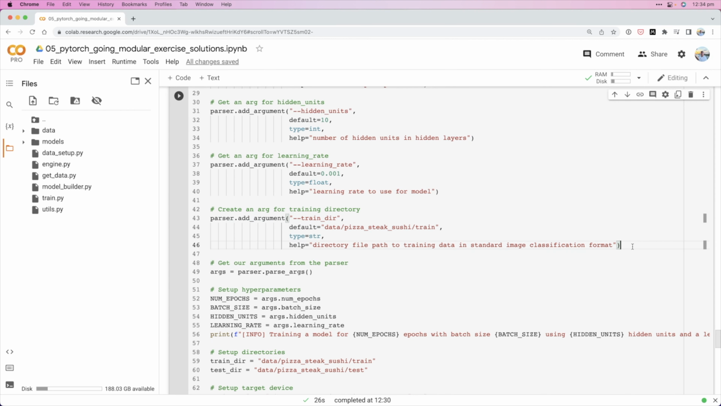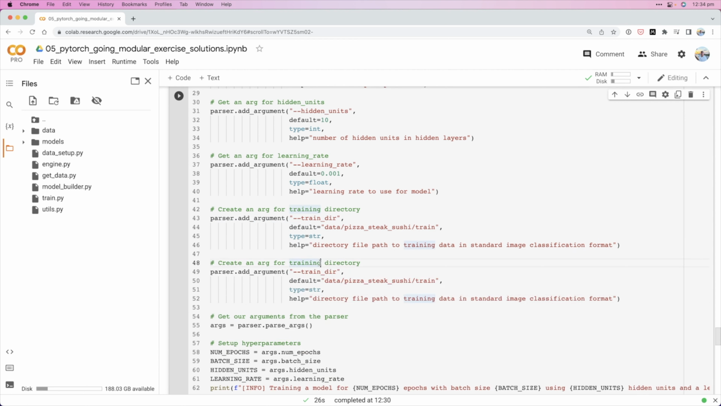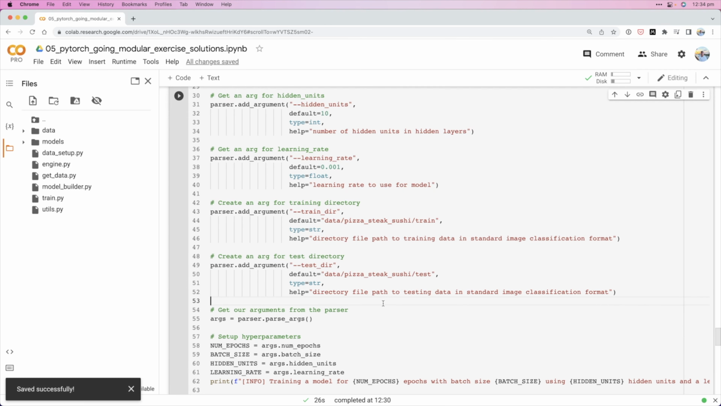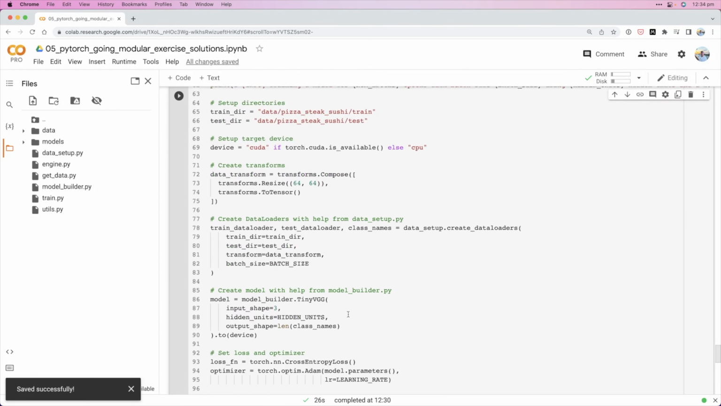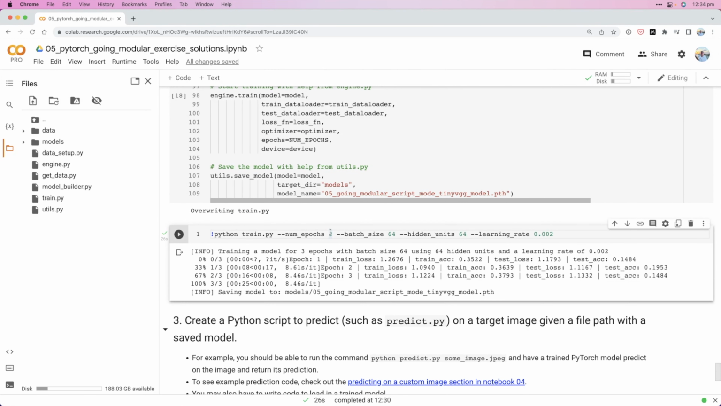Then we're just going to copy this. We're going to do the same thing for testing, the test directory. Let's change the default to be the testing data. Now, if we run this, let's just for fun change it up. This time we'll do 5 epochs with a batch size of, can we fit 128 samples in? And we'll do 128 hidden units, why not? And we'll do a learning rate of 0.003. Let's see what happens.